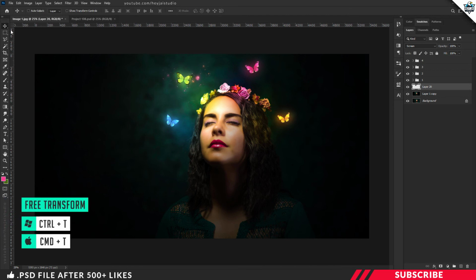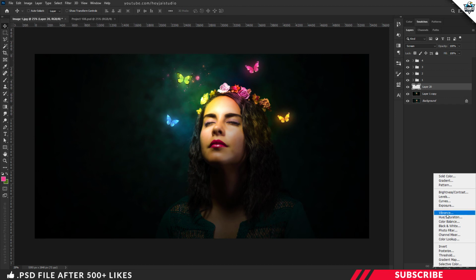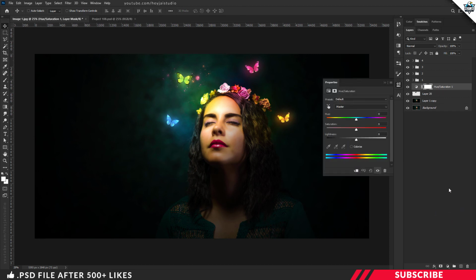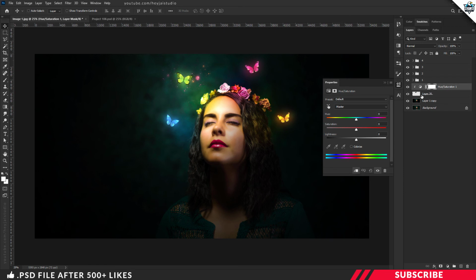bit of rotation. Next, if you notice, the butterfly is green but the dot sparkles are pink. We're going to take care of that. For that, create a Hue/Saturation layer right above the image. Now right click and create a clipping mask for the Hue/Saturation layer. Now play with the sliders to change the color of the dot sparkles. There you go. I'm going to change it to green.